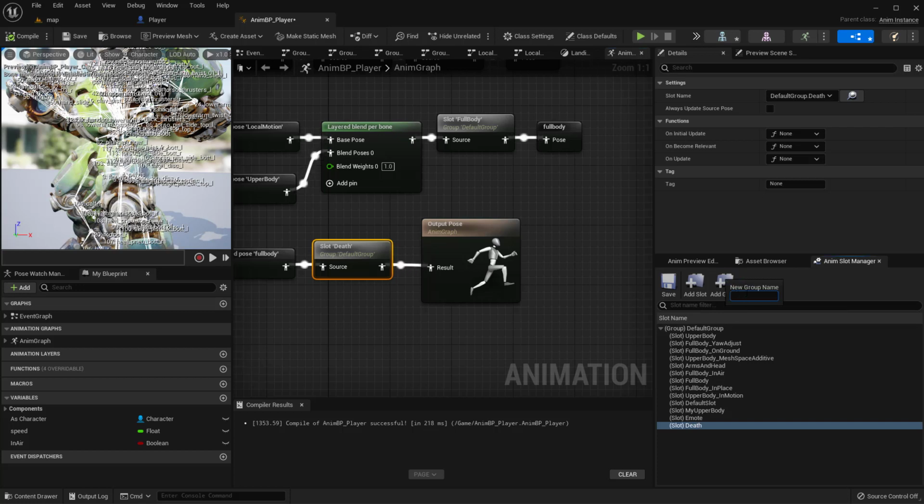So if I add in a new group, I call this one death group or action group, special action, whatever, or interrupt, whatever, interrupt. It's really hard to come up with the proper naming. Naming something is half of the battle.